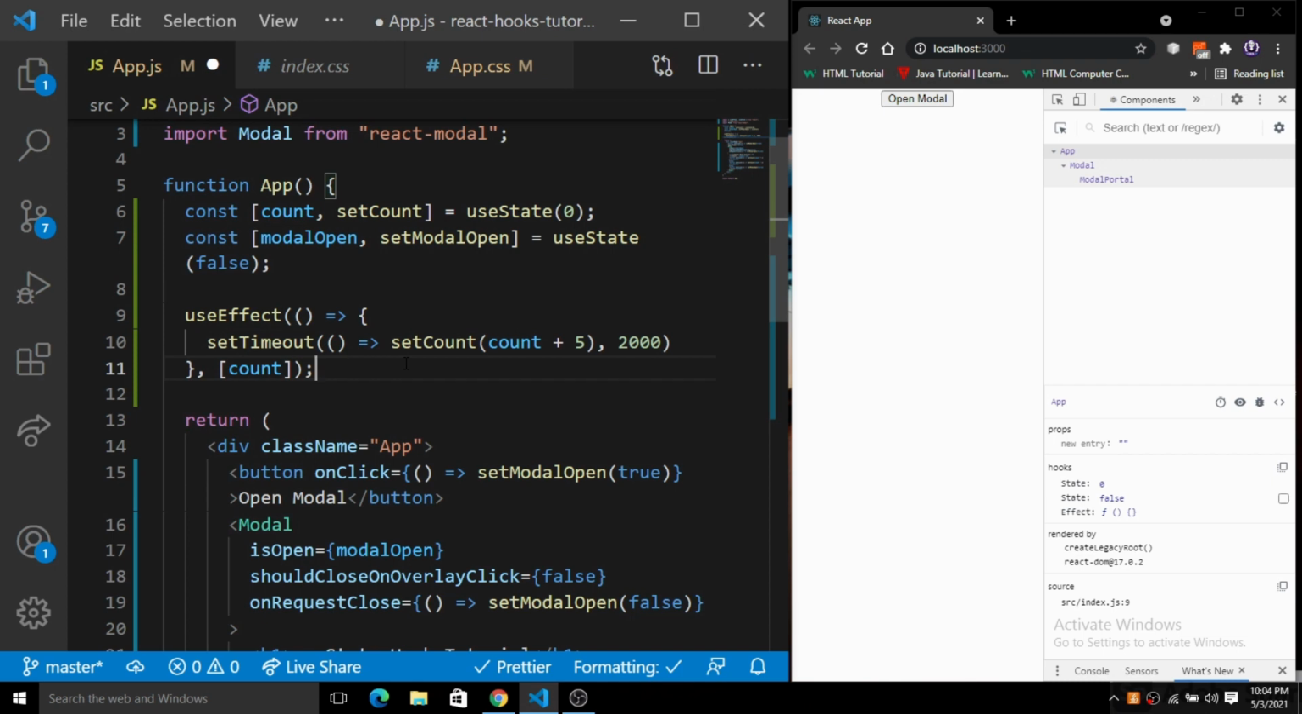So when there is any change in the count, then this useEffect will run. So what I'm going to do is save this and show you. You can see inside this console that the count state is initially 0, and we have a state which is false, which is for this model that we have here. So let's save this and let's open the model.